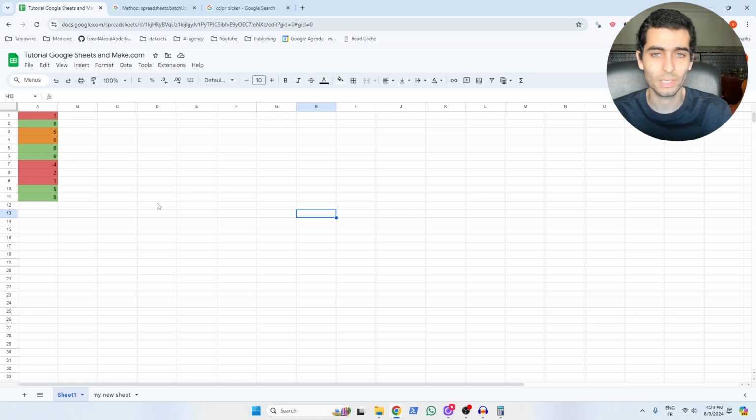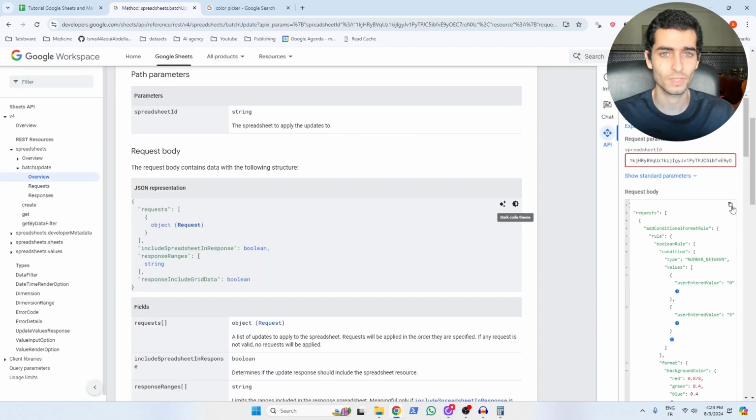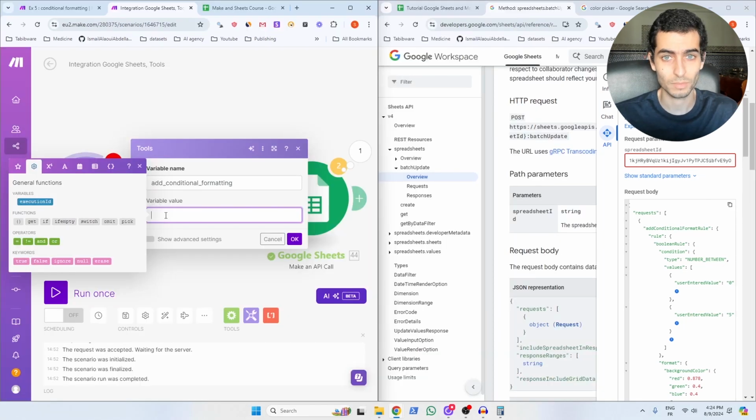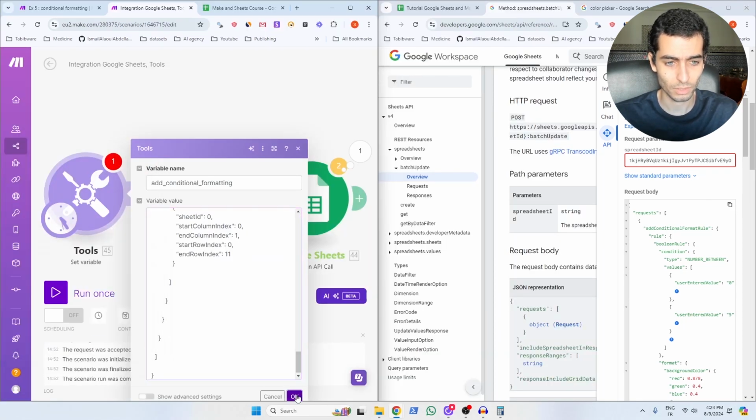Okay, nice, it has worked well, so let's put it now on Make.com. As usual, we'll be copying this information here, paste it here. Click on OK.